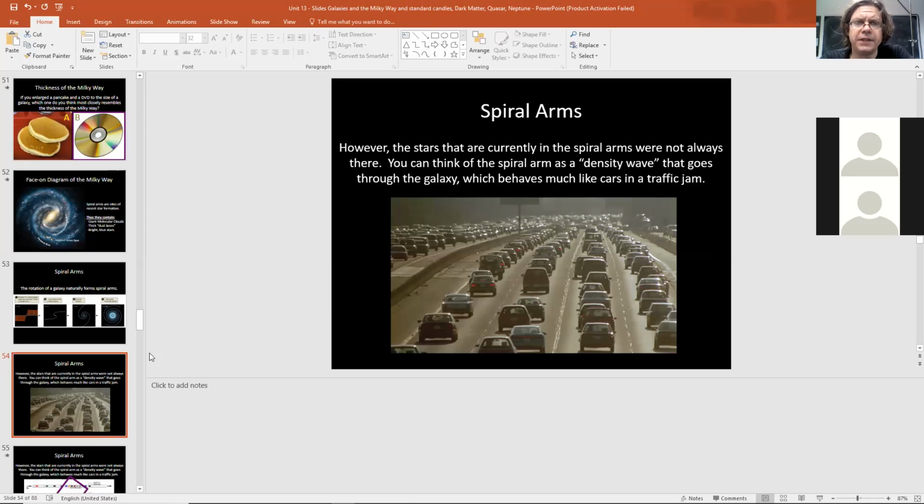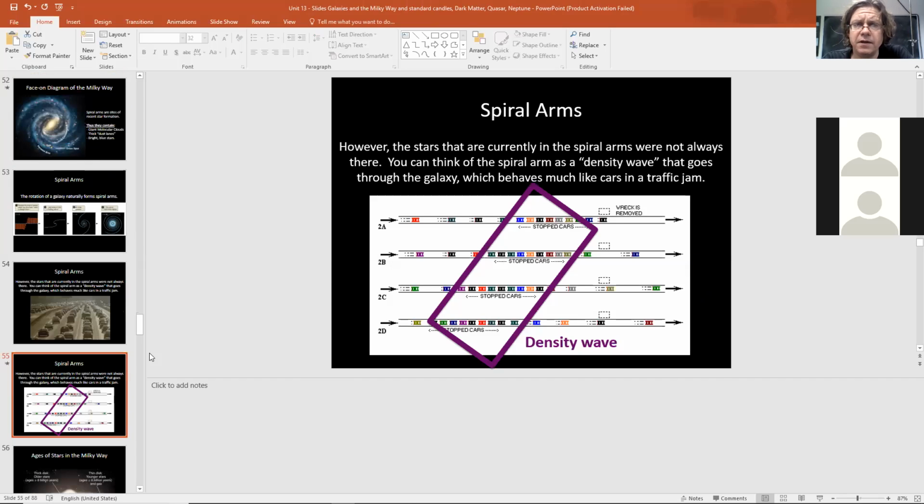Weirdly, the stars that are currently in the spiral arm were not always there. The spiral arm is a kind of density wave that goes through the galaxy, which behaves a lot like cars in a traffic jam. When you've got a traffic jam, which cars are in the traffic jam changes, but the traffic jam itself persists. And so the spiral arms are moving through a spiral galaxy. They're actually moving faster than the galaxy itself is rotating, and they're driving star formation in the regions they move through.